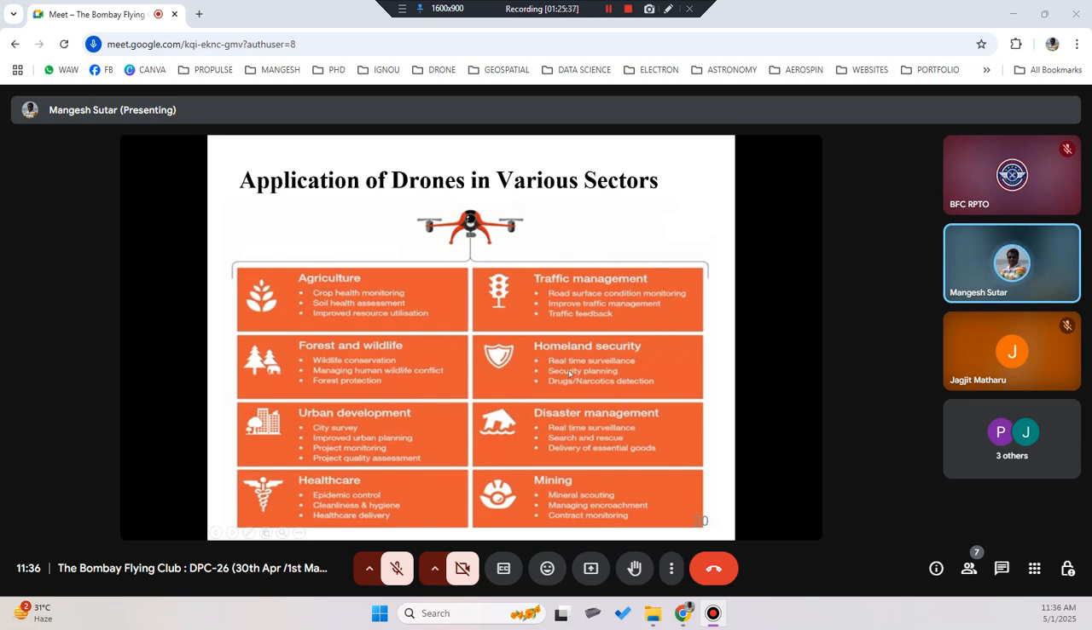Homeland security: we talked about real-time surveillance, security planning, and drug and narcotics detection. In places like the Gujarat, Rajasthan and Punjab borders, yesterday I saw that Punjab Police has approached us for training. They have formed a team of 10 people and want us to train them. So we are in talks with Punjab Police for training their personnel to fly drones.